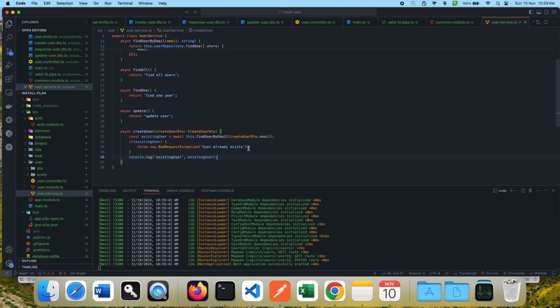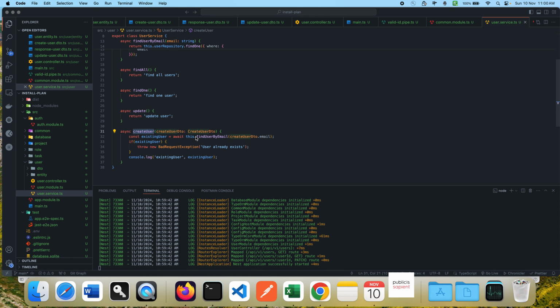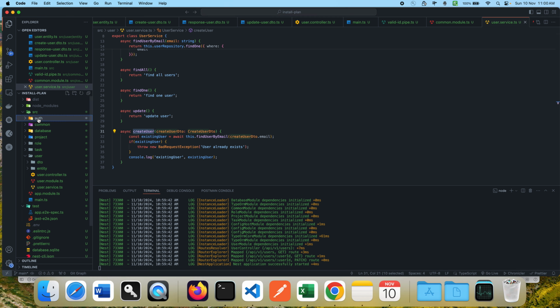And there's one thing I wanted to do. This createUser, I haven't called it from anywhere. So now we are going to create the auth controller, and there we will be creating one register and login endpoint, and then we will be calling it from there only.